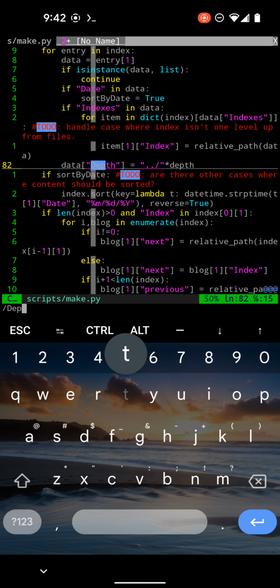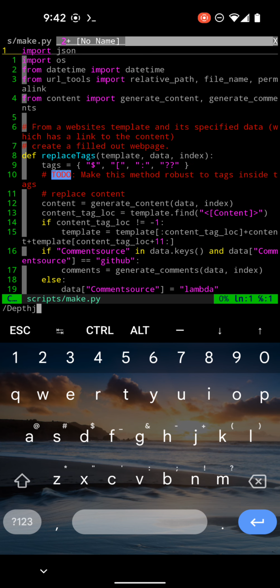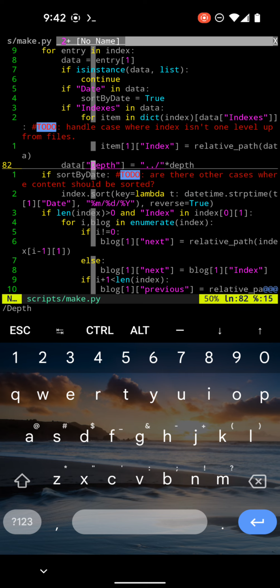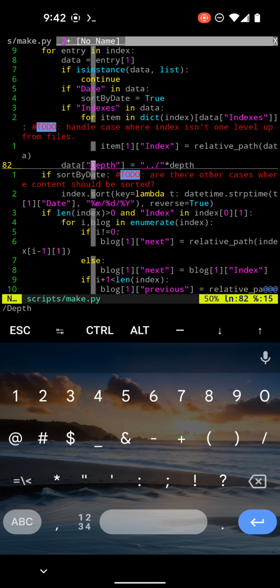So I keep track of the depth, which is how deep a file is, but oh yeah, I usually don't have incremental search on. I don't really like it. I gotta turn that off. Yeah, so I use this. How do I use this?